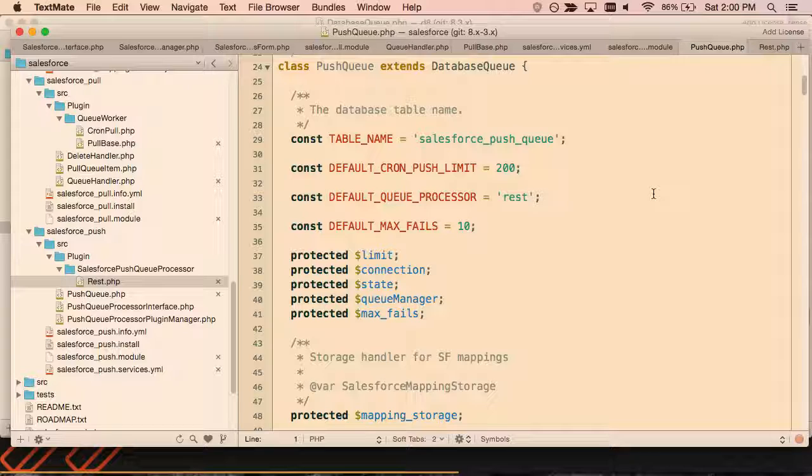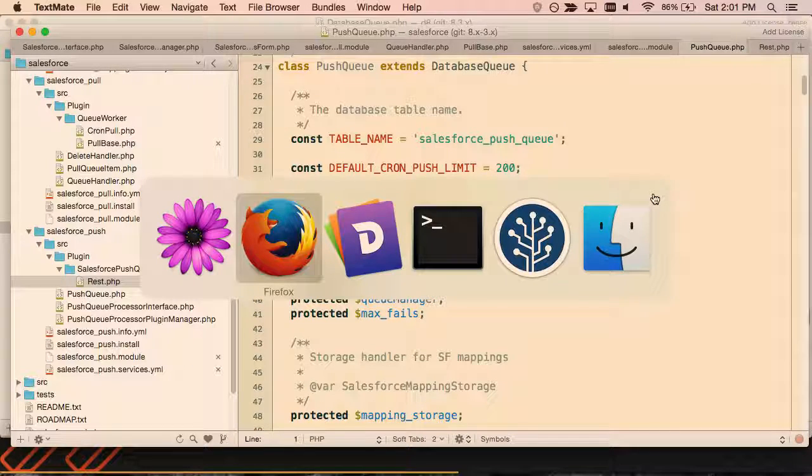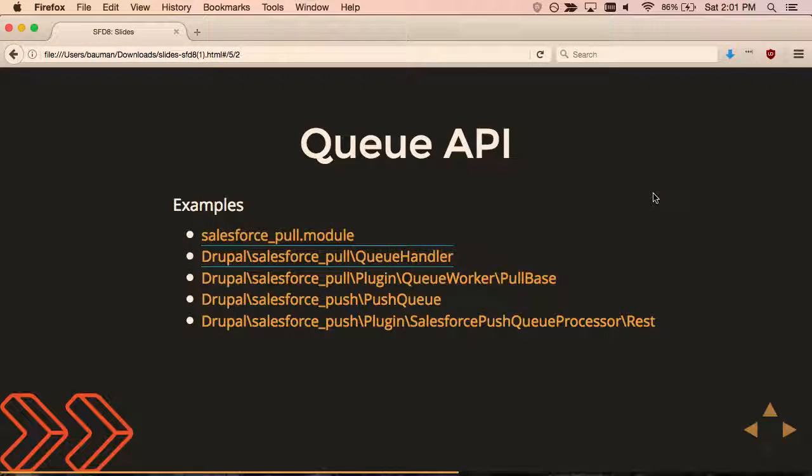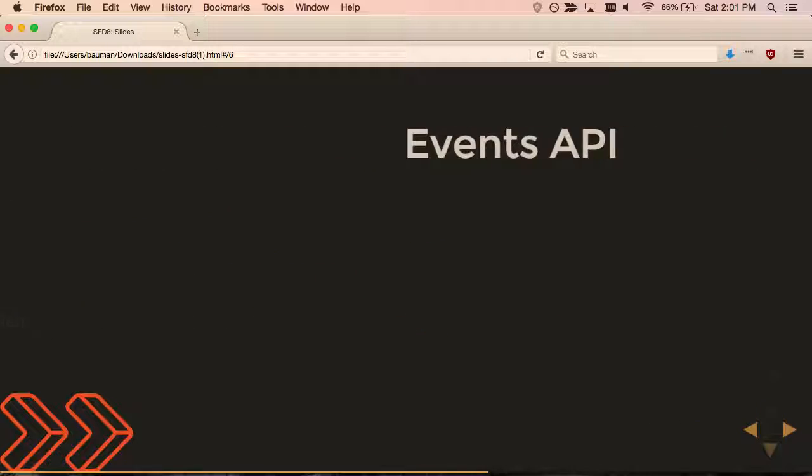So again, this was basically not possible in Drupal 7. I would have had to implement my own Queue API from scratch. I wouldn't have had any pluggability in terms of Queue Worker, and I wouldn't have gotten any reuse out of Drupal's core database queue because it was not extensible. Good, so that's Queue API.